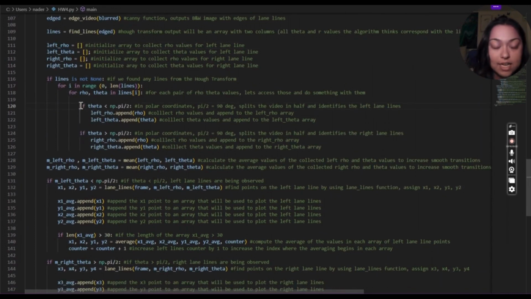And now we're going to dive into identifying left versus right. So in polar coordinates, pi over 2 is 90 degrees. So if theta is less than 90 degrees, then the left lane lines have been identified. So, really just utilizing the knowledge of polar coordinates to determine left from right lane lines. And then, coincidentally, if theta is greater than 90 degrees, that is classified as a right lane line.